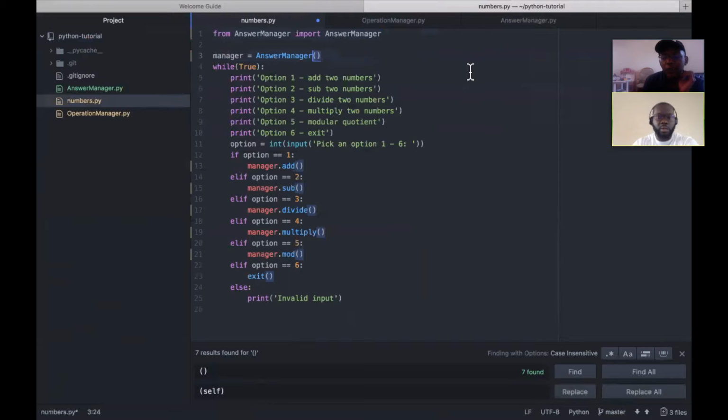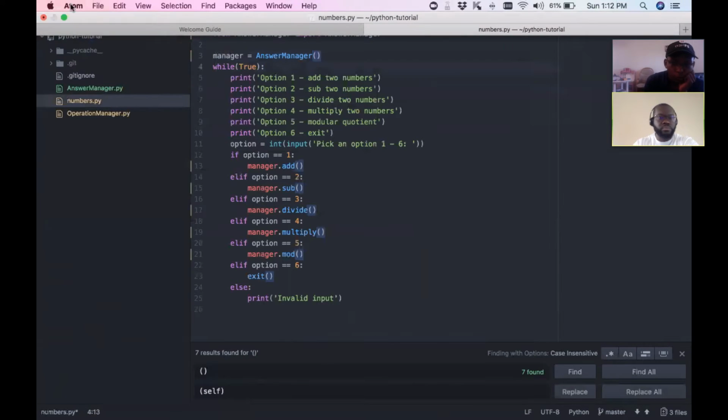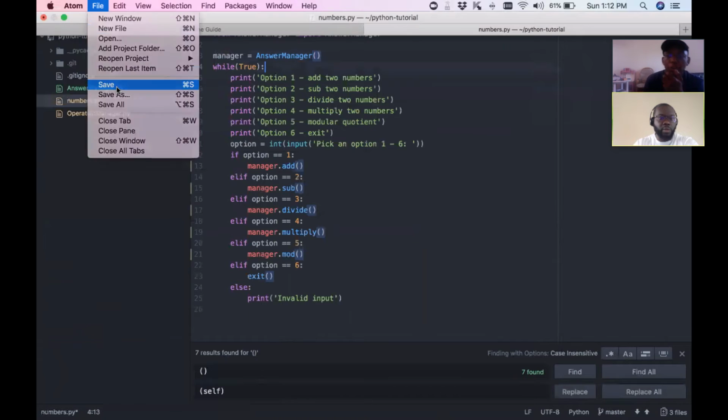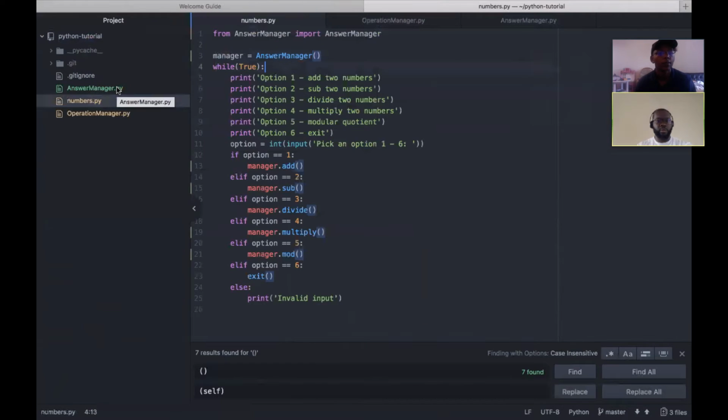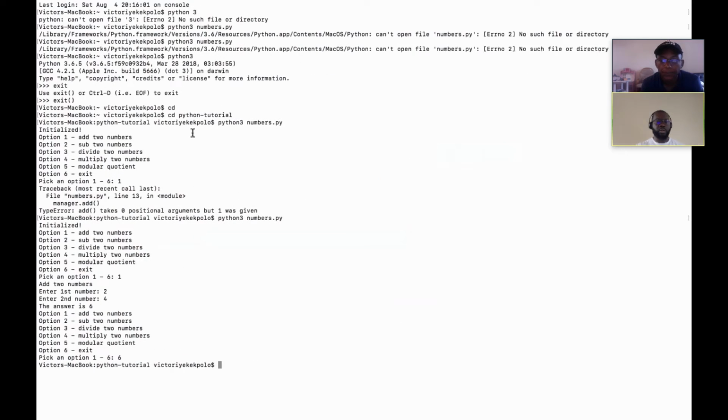Now I want you to save this and then run your program. By the way, you can hit Command S to save, the keyboard shortcut. All right, and run this in the terminal. Yes. And it's still Python 3. Okay.